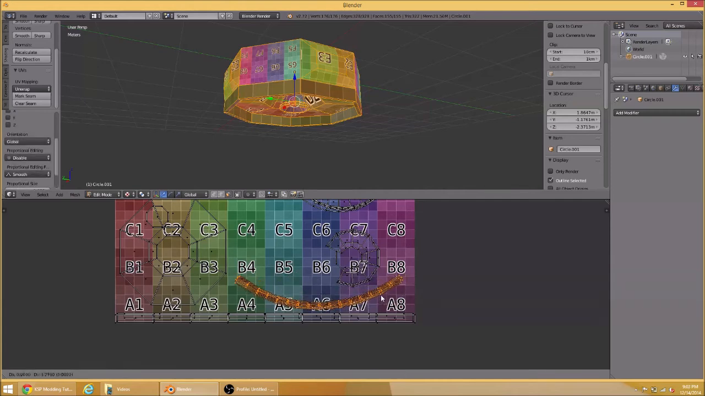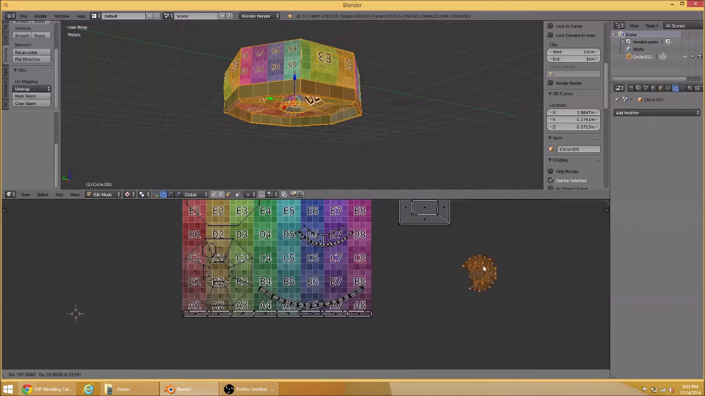Just tapping the G key to move these things, by the way. I haven't mentioned that keystroke, but that is how you move things. Select some of it and hit Control-L. That selects everything that's linked to it. Drag it down.